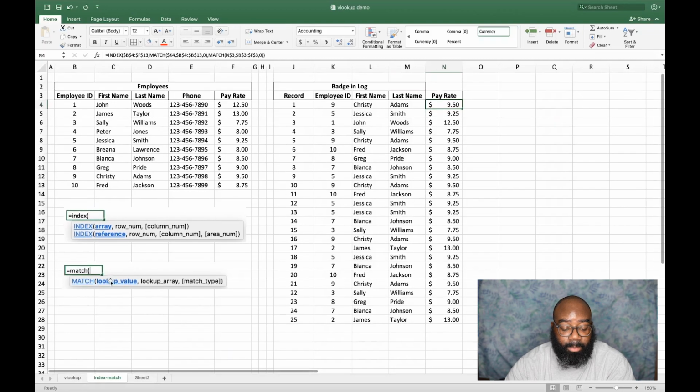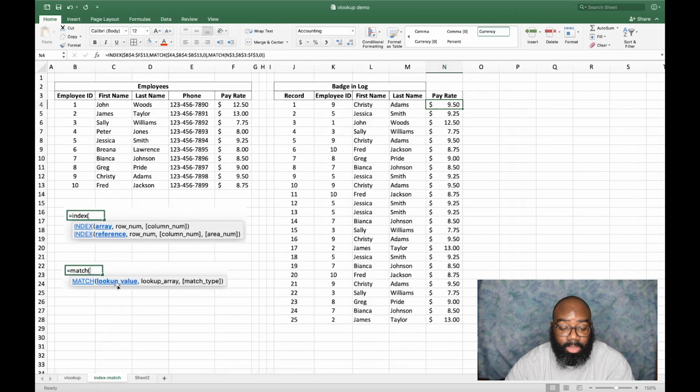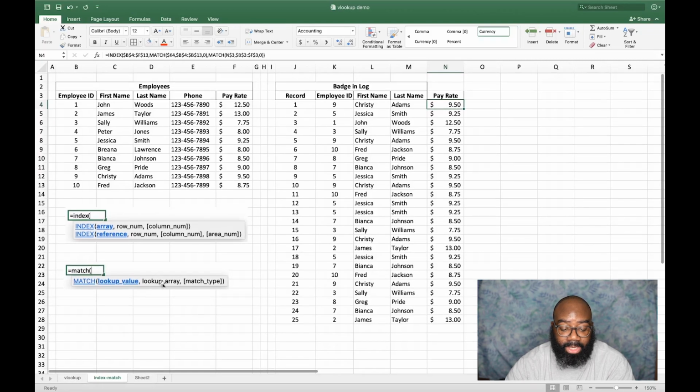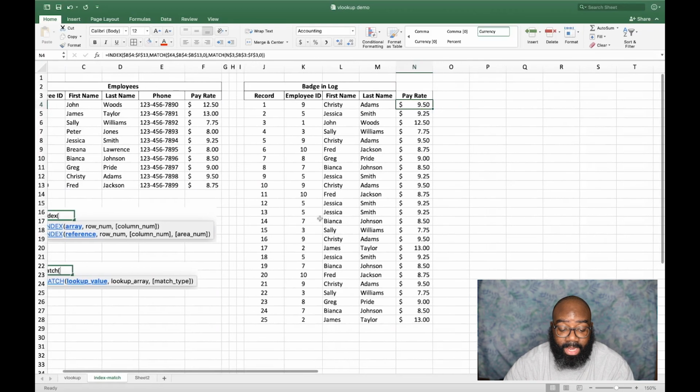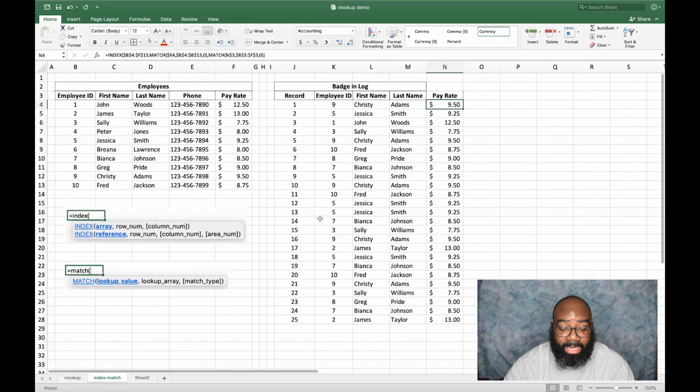And then for the match function, the lookup value is the first argument. So what are we looking up? What are we trying to match? And then our second argument is the lookup array. Where am I going to search for that match? And the third one is the match type. Do I want an approximate match or do I want an exact match? So there you have it, guys. This is the index and match function nested together.